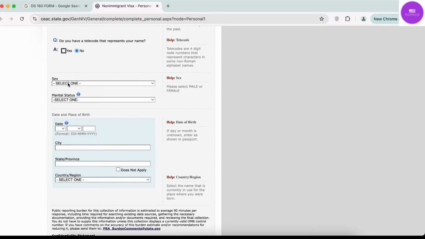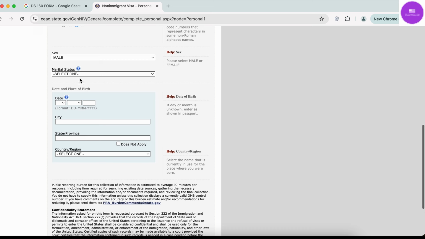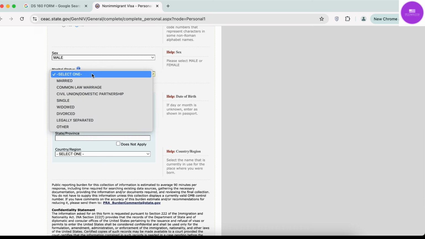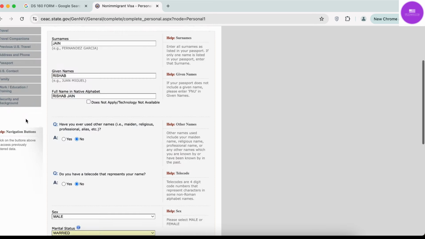Now you have to choose the sex, the gender, male or female. I will select male. Next is marital status, either married, single, widowed, divorced, legally separated, or any other criteria that suits you. So I will select married.